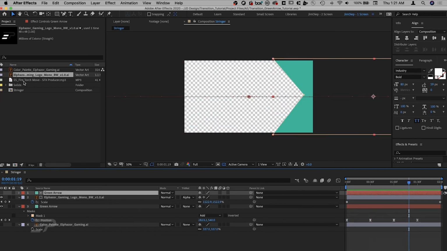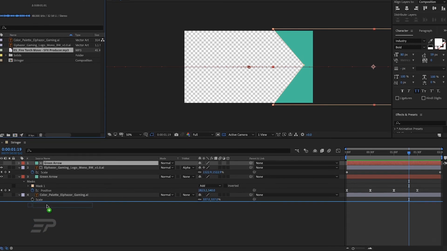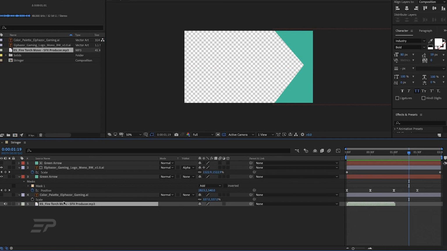So I'm going to drag the sound effect into the timeline, and I'm actually going to drop it to the bottom of the timeline. I'm going to expand the layer a bit so that we can see the audio properties. I'm also going to expand the waveform so we can see the audio levels visually. This is going to help us adjust things.